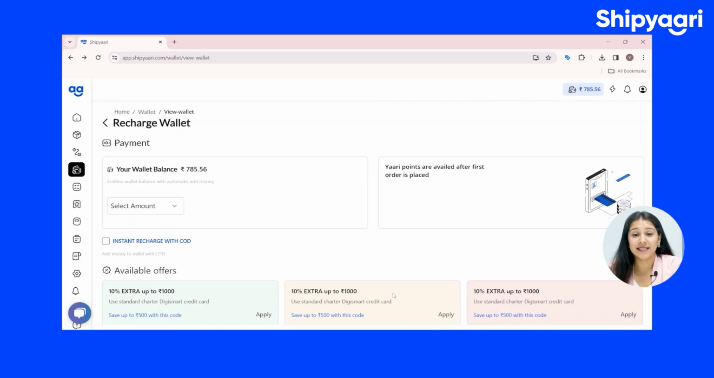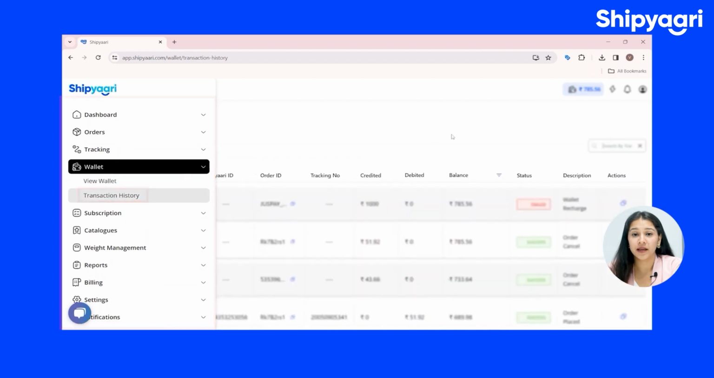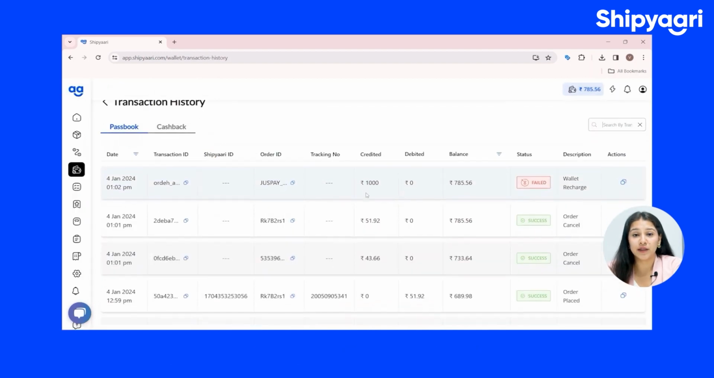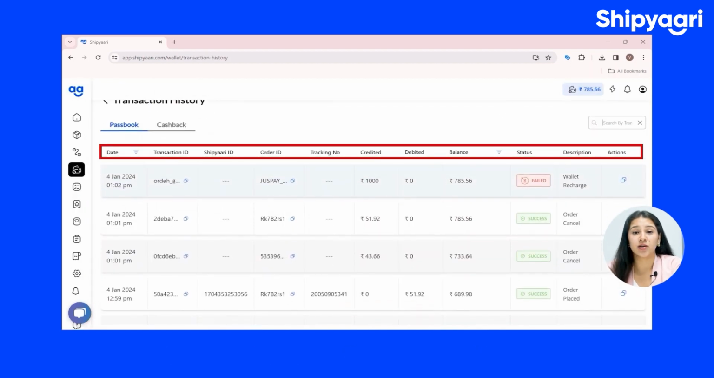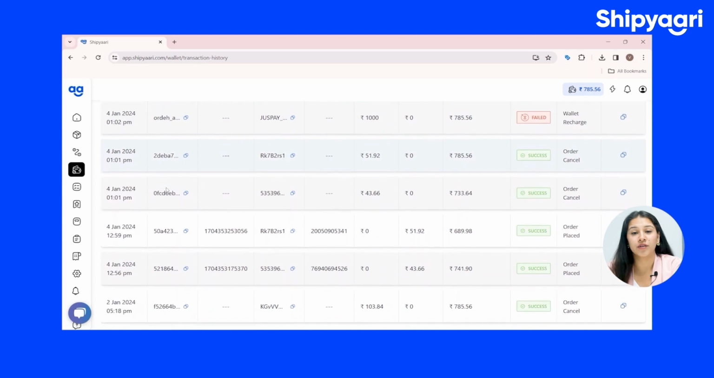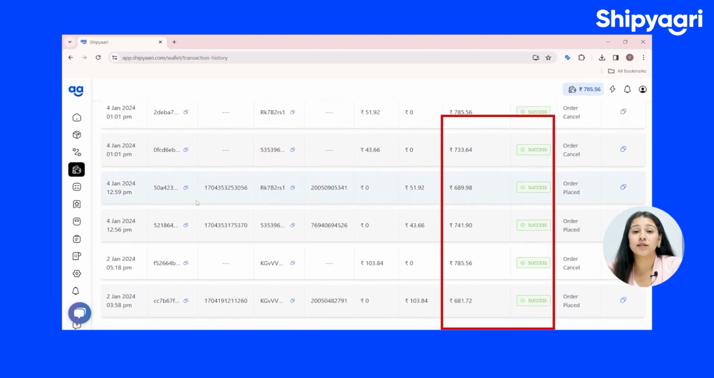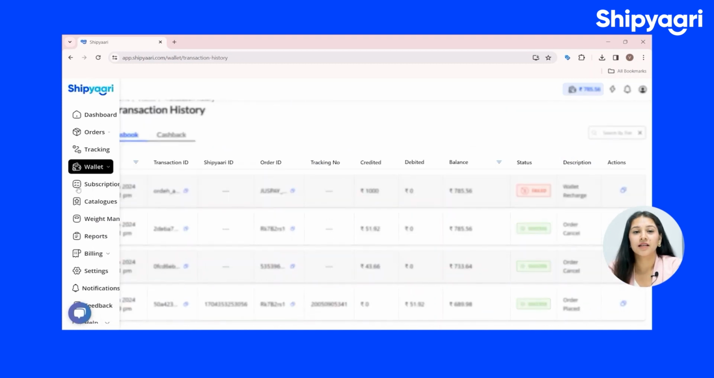To view your transaction history, go to the Wallet panel and click on Transaction History. It will take you to a page where you can see each and every past transaction sorted by their dates, transaction IDs, order ID, and whether the past amount has been debited or credited. It also shows your wallet balance and description of the transactions. This page also shows you the status of your payment, whether it has been processed or failed.